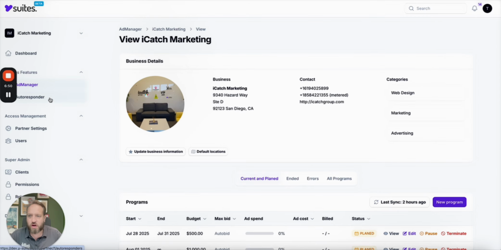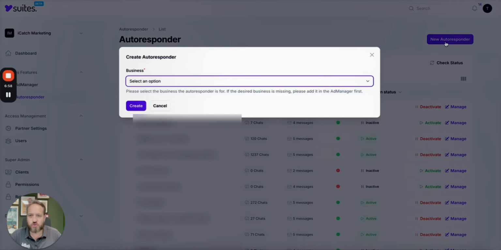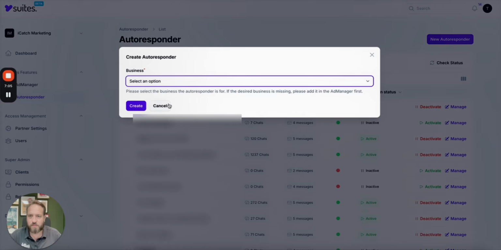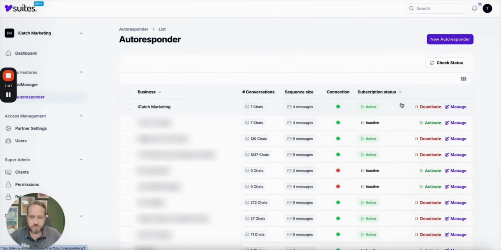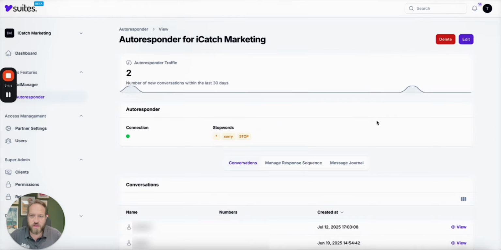Now let's go to the Autoresponder. Every business that you have in your Ads Manager, you can access or add to your Autoresponder as well. So you can drag a drop-down menu. You can also search in there. And then this is what the Autoresponder looks like. We have a few different features.